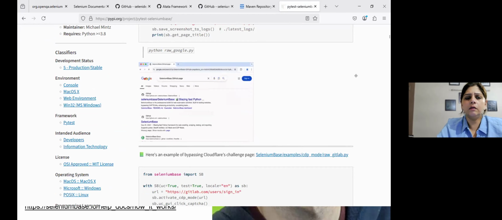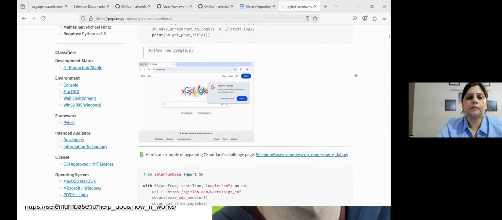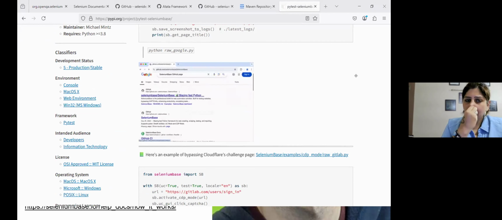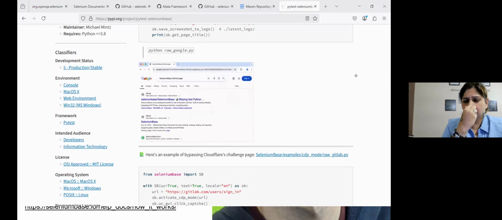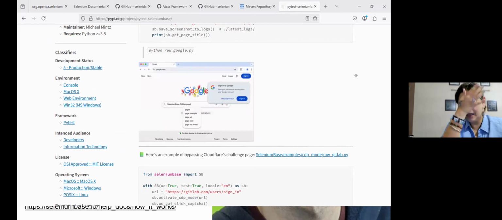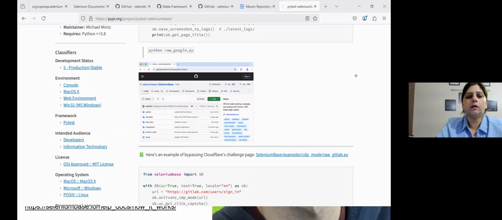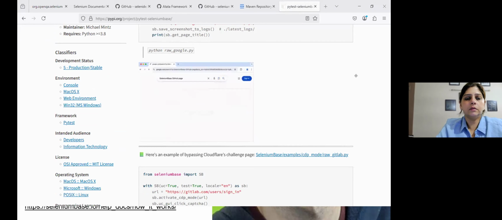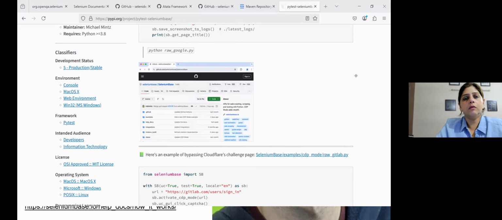Is this clear? For Python, is this clear what we are doing? Any questions? I'm reading your questions. I use pip. I am not aware of UV, but I use pip. Okay, so it appears to me that it is clear.